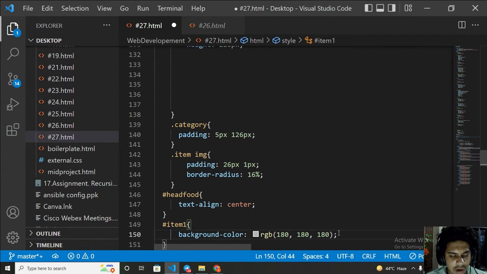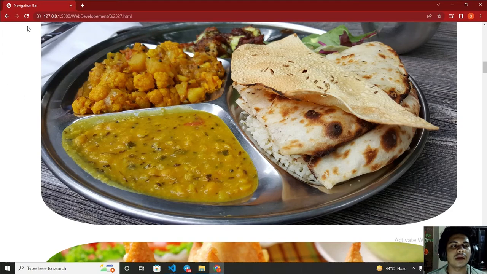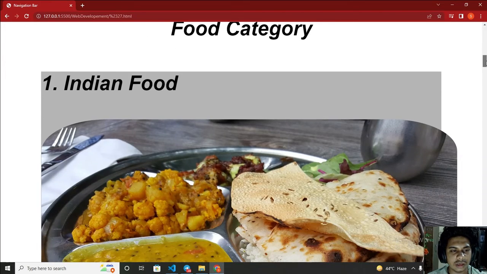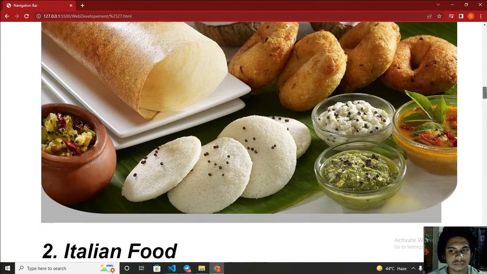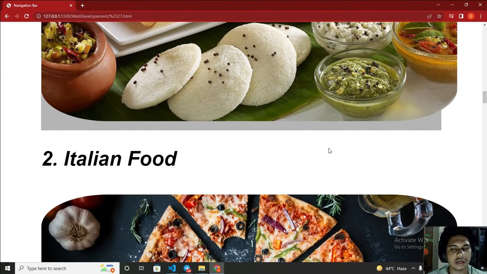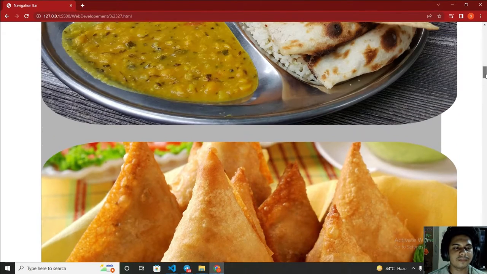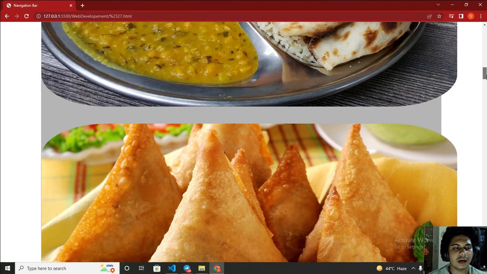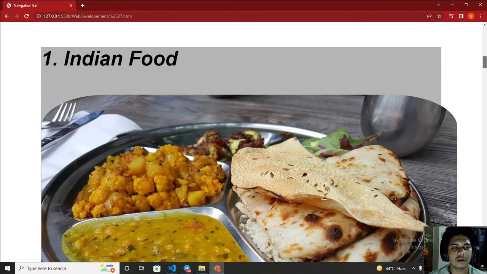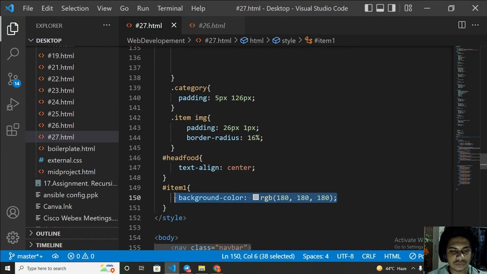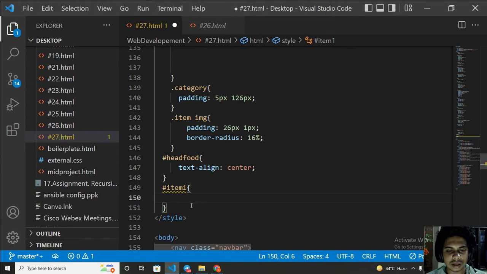Let me first see how it is now looking. After that I will copy. Let me Indian food. Okay, it is looking very weird. Why is it looking very weird? I think I need to add a pseudo selector. I should use a pseudo selector here. Okay, so let me do it like this.